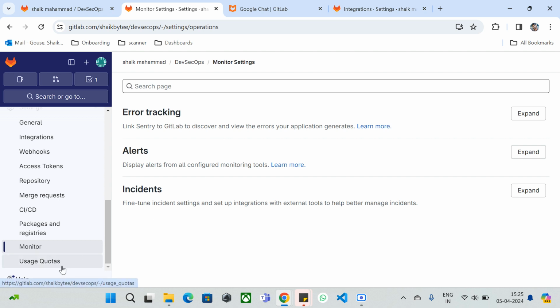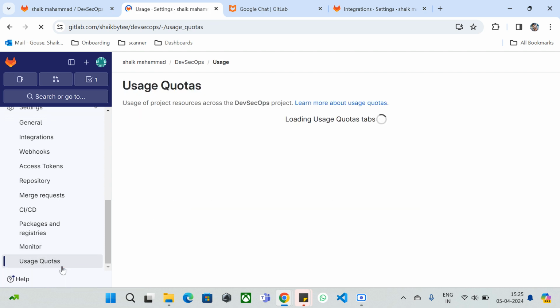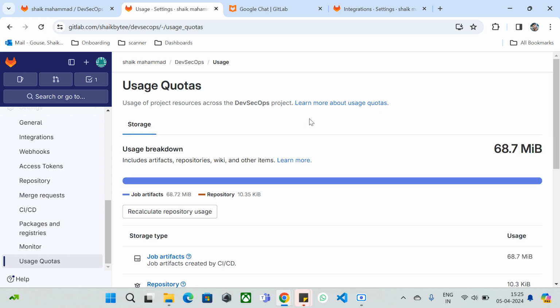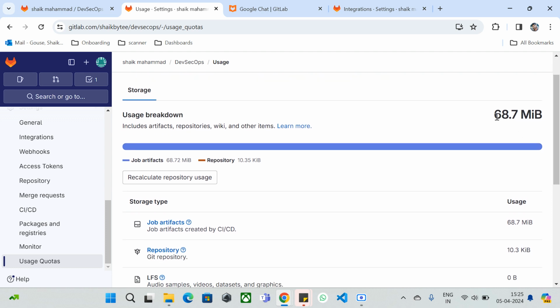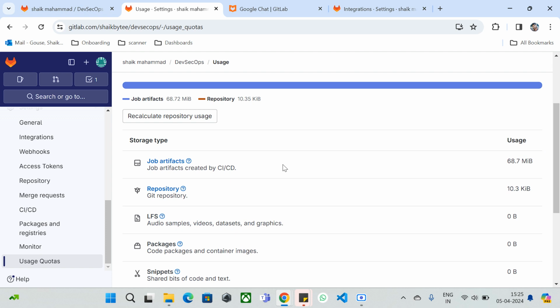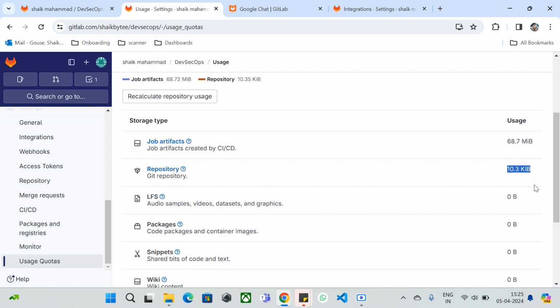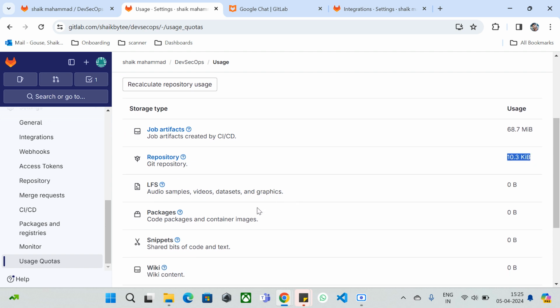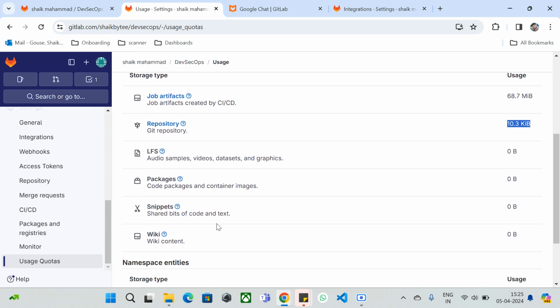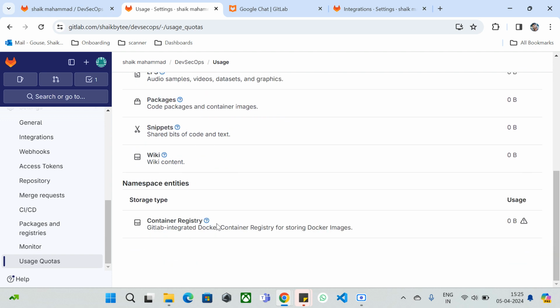And the next one is usage quota. This is more dynamic: how much quota you are using in terms of your artifact or repository, or how much your repository is taking, or how much your code weighs. It gets more information about it. So if you see here, I have been using 68.7 MB. In that, my job artifact size is 68.7 MB, and my source code is just 10.3 KiB. And if you have any LFS objects like videos, or any packages, snippets and wikis, it will give all the information.